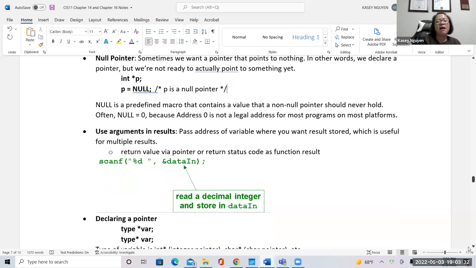Now you can also have arguments when you pass an address, okay? So here we would then use this, right? So scanf, this is a C thing, okay? To be able to implement what you would see with printf, scanf is going to read what data is input. But instead of actual data, we're going to reference the variable that has the data. So it's going to read the decimal integer and store it in data in, and data in is the variable that stores it. So we're going to reference that variable.